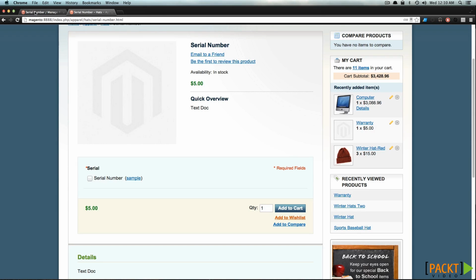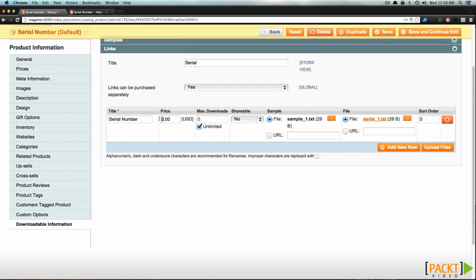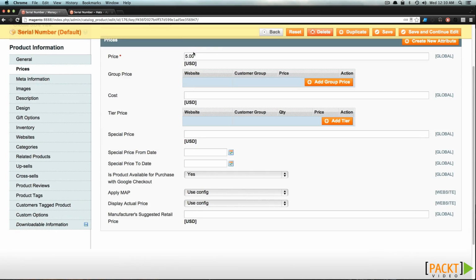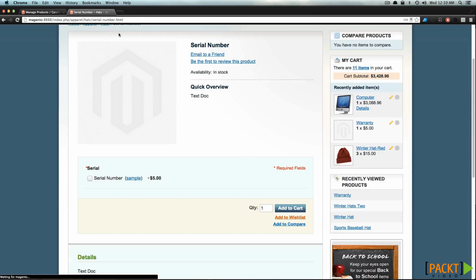So if somebody tried to purchase this product and didn't have the serial number selected, they would essentially be paying $5 for nothing. So if we come back to our product here, we want to set the price at the serial number to be $5, and we can set this price to be $0. Now if we save this, refresh our product, now when we select this, it's actually going to add the $5, and you can see that they're purchasing the serial number.